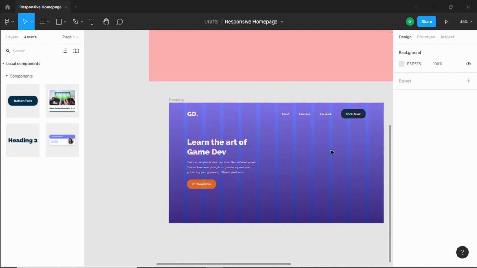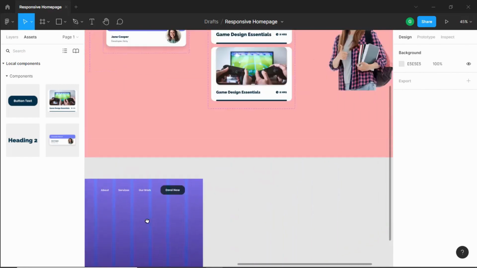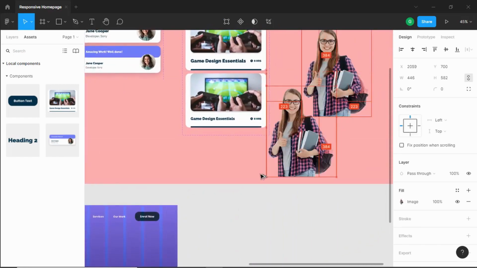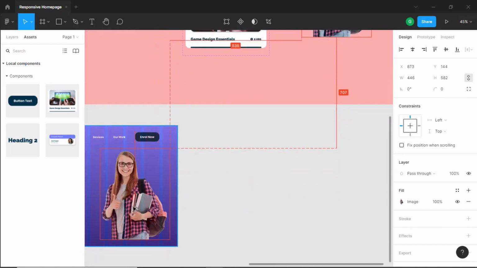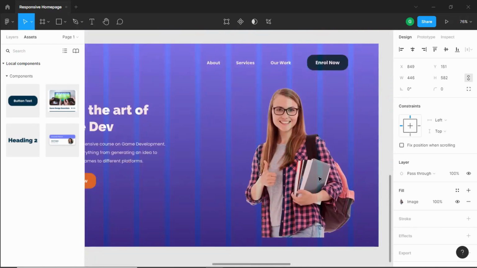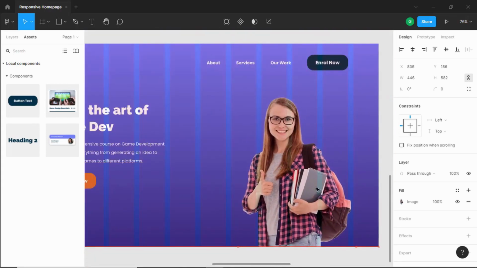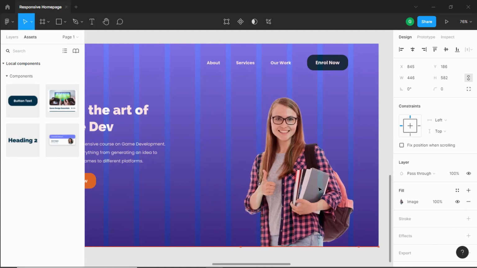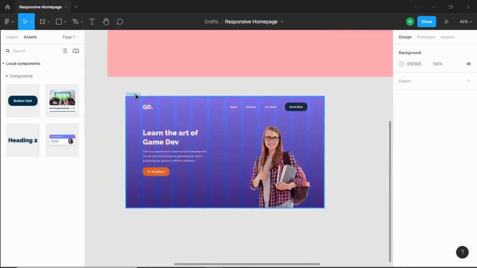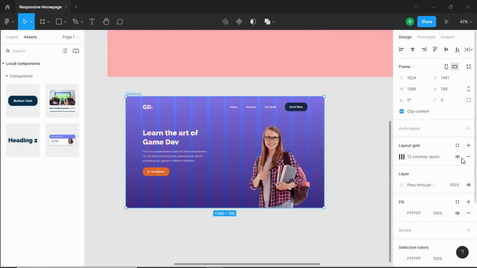Alright, now let's add the image to the right. So here we already have this image, so I'll just duplicate this and bring this over here, and we'll just align this over here to the right. Alright, now let's hide this layout grid. So I'll just select the frame and click on this eye icon.